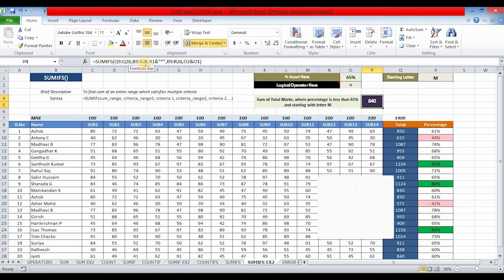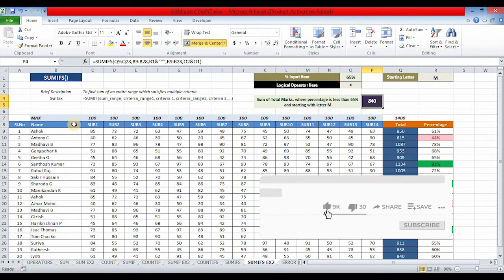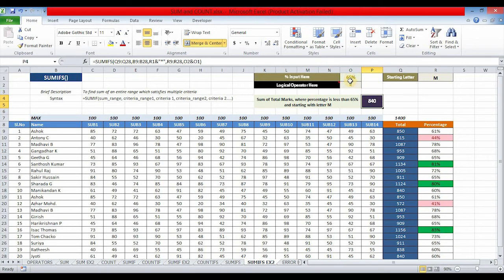Next I am giving B9 to B28. That is nothing but the name. Here I have given the starting letter as M and percentage is less than 65%. This 65% is coming here. So the other criteria column is percentage and the condition is less than.